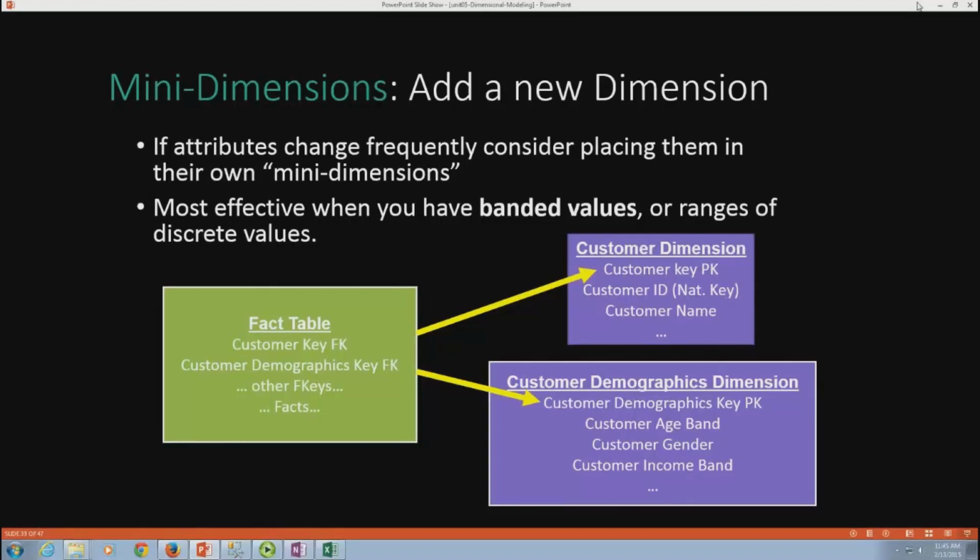In a customer dimension, things like names and emails, those don't change very often. But in a customer dimension, you might have things like, how old are they? Are you in the 25 to 35 age band? Well, what's your median income?